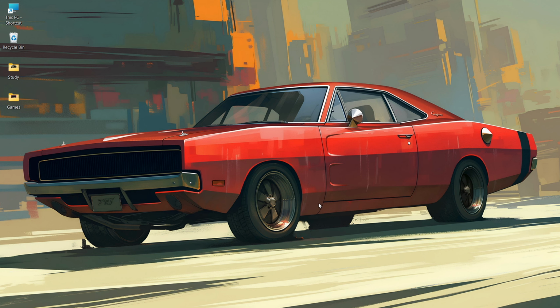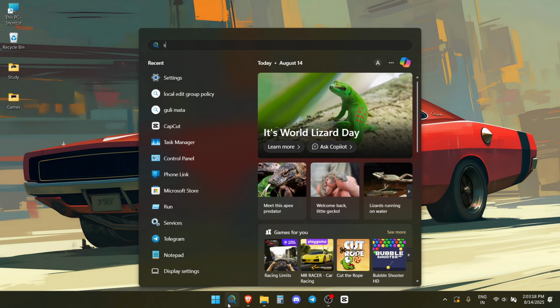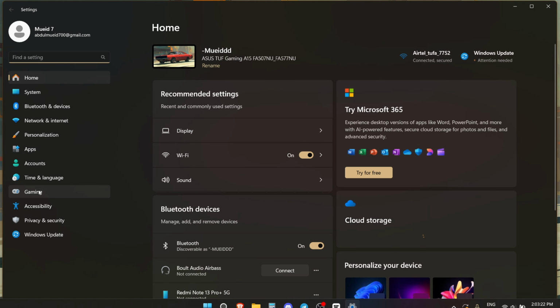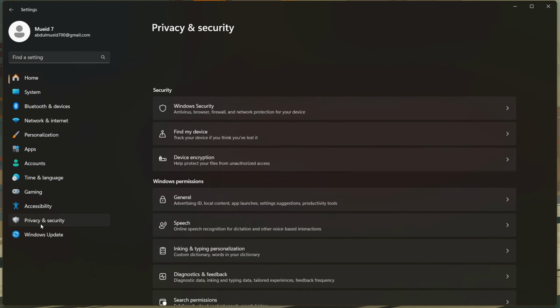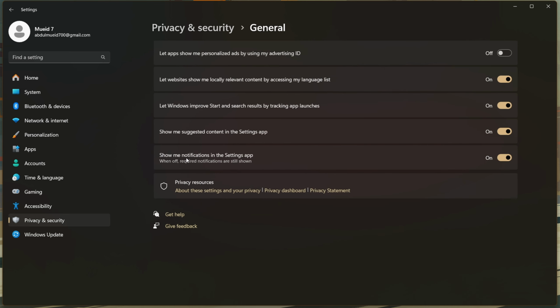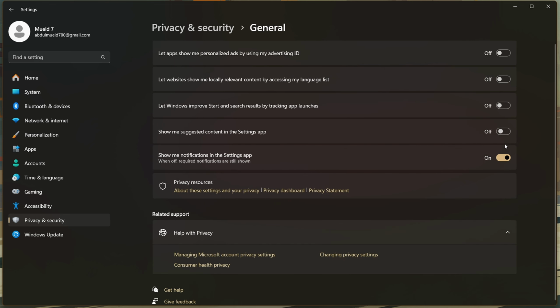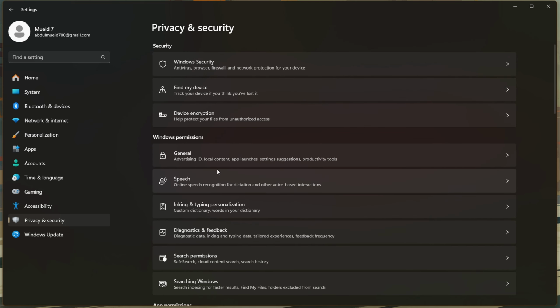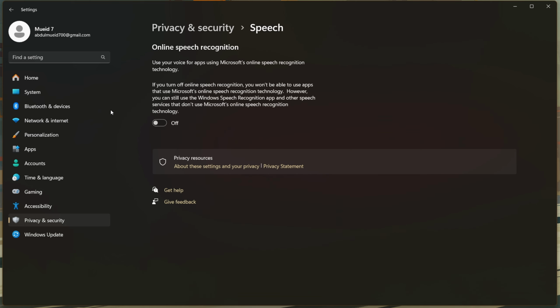Here next what you need to do, you need to also go on to settings. So settings here again, click on it, and here you can see privacy and security. Click on it, and here you can see general. You need to turn off all these options and then go back again in privacy and security, go on speech, and if it's on, you need to turn it off.